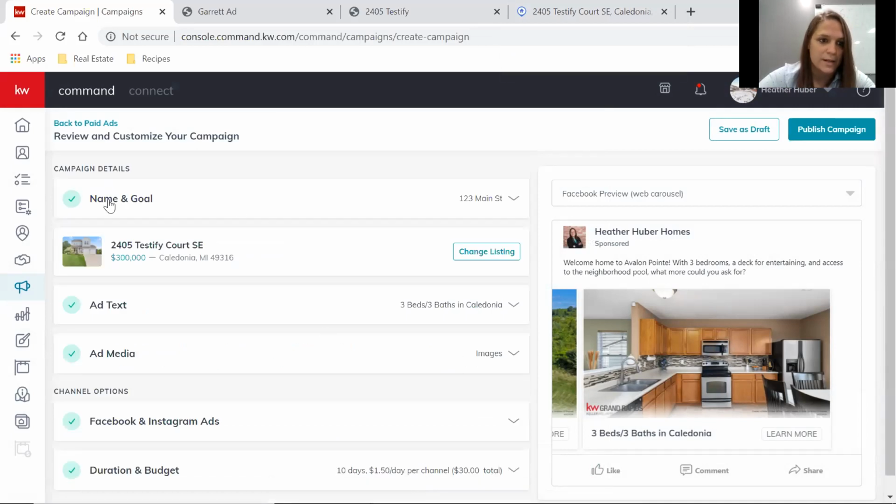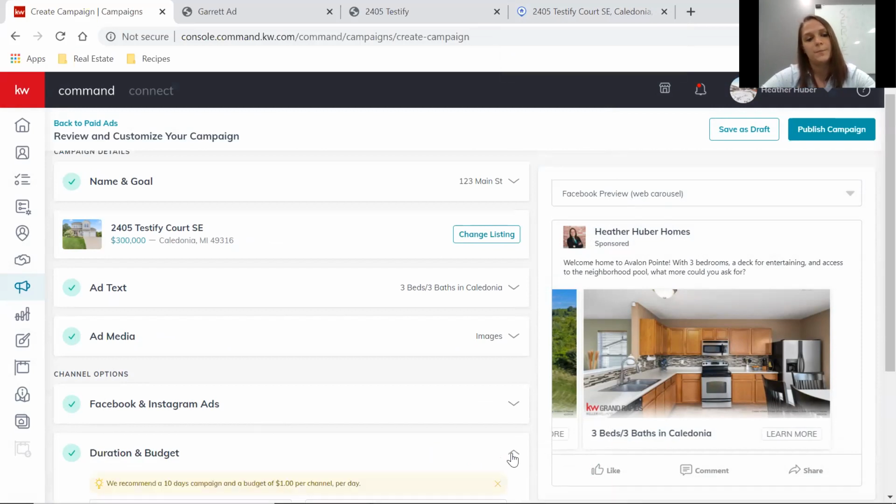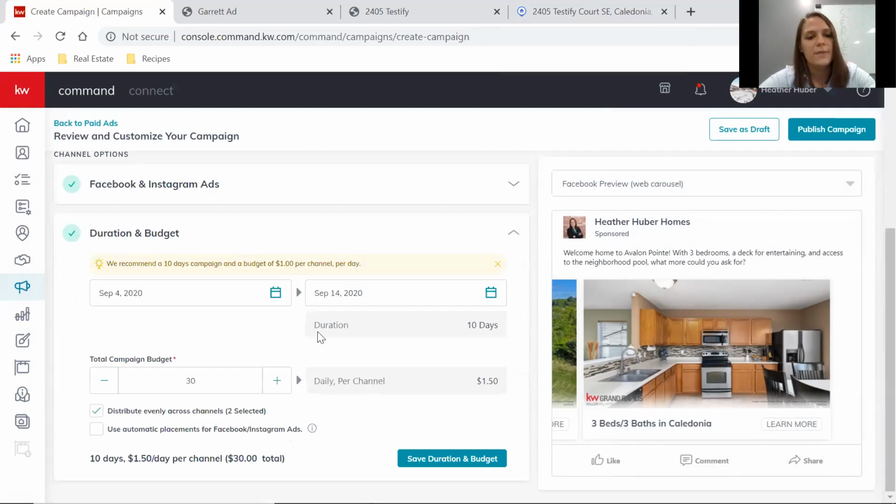So now it says I've got the name and goal, I've got the listing, the ad text, the media, and the Facebook and Instagram ads are configured. So now all I need to do is the duration and budget. This is automated, but maybe I don't want to run it for 10 days. Maybe I want to run it for 6 days. And how much do I want to spend on it? So $30, 6 days, $250 per channel. That's up to you, however much you want to spend.